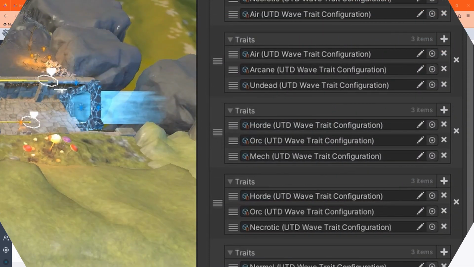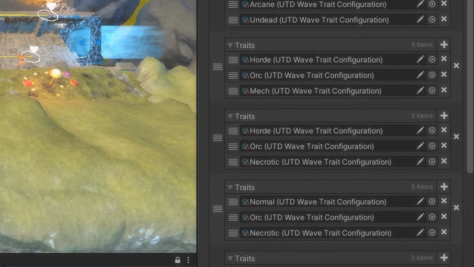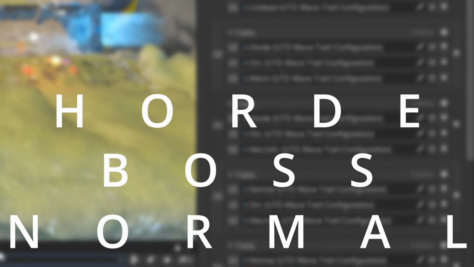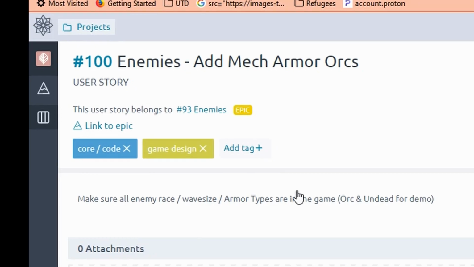This time around I want to set up all of the armor types, the two races that will be in the demo and the different wave sizes. Normal, boss, horde and air. I already have the tasks ready on Taiga. Let's get to work. We are going to start with orc, mech, air.